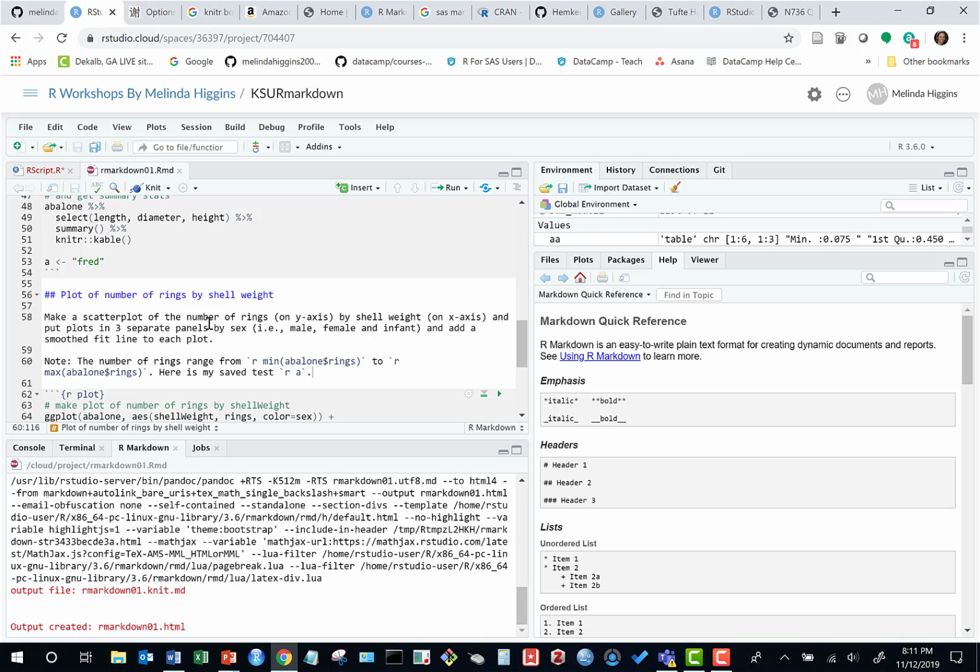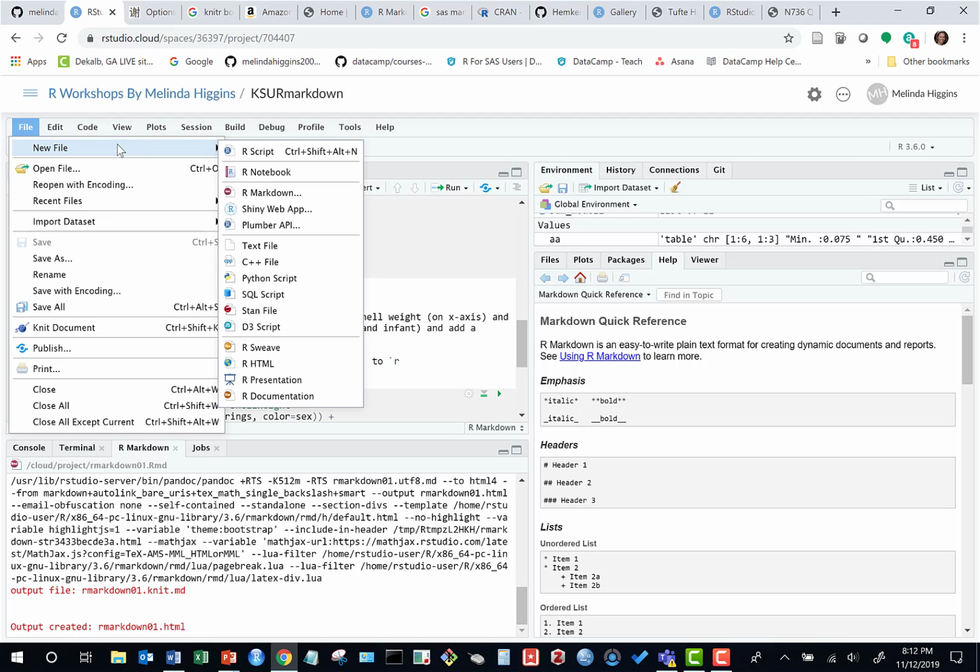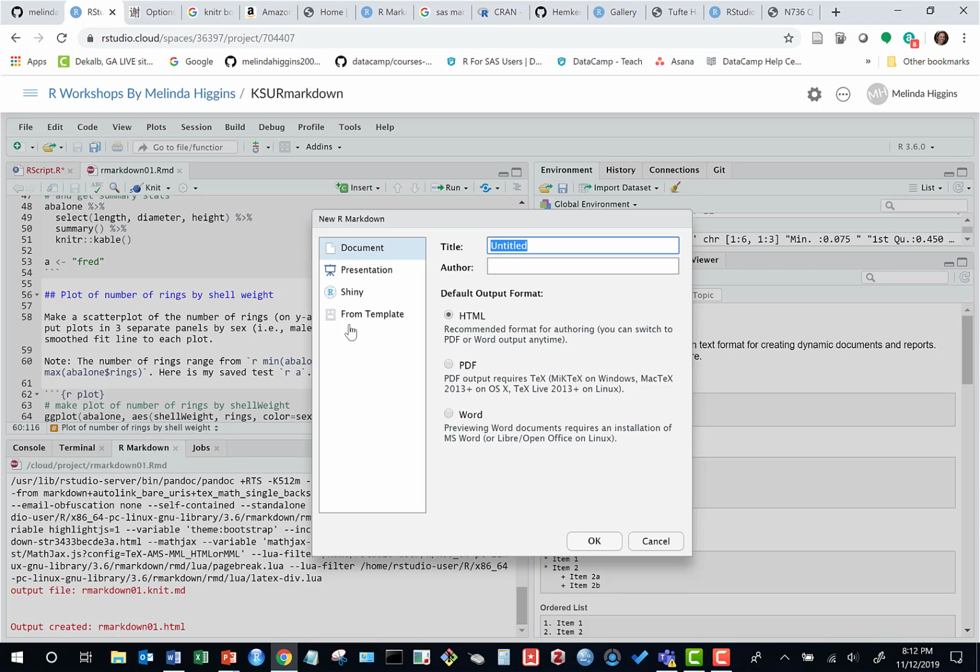All right, so let me come back here. Take some time later and hack around on this, see what you can do. If you completely hose something and you need a copy of a file resent or something, let me know. But up here under File, you can create your own RMarkdown document, so you can start from scratch. And when you do, you'll notice there's a bunch of options here.